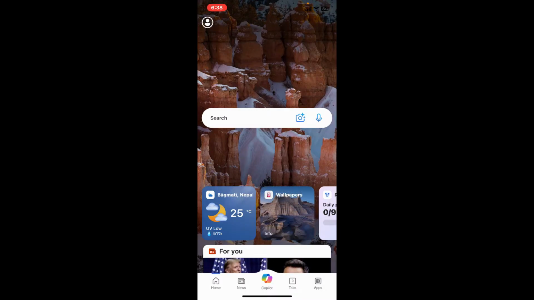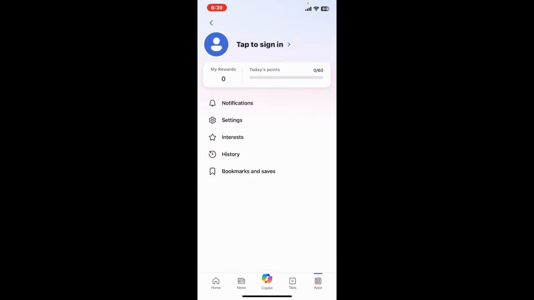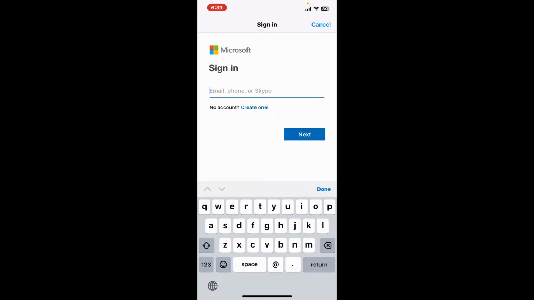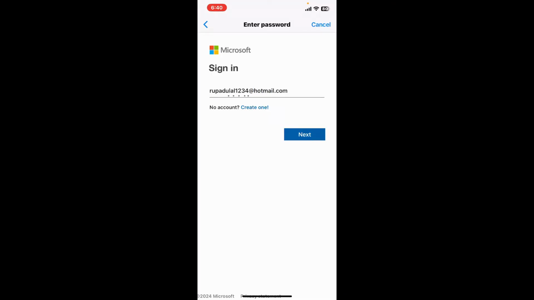To set up your account, go to the top left corner of the screen and tap on the human icon. Now, tap on the Tap to Sign In option at the top. In order to access your Bing AI account, you will need to enter your Microsoft account's credentials. If you don't have a Microsoft account yet, tap on the Create One link and follow through the instructions till the end. If you already have a Microsoft account, go ahead and enter your email, phone number, or your Skype ID in the text box.